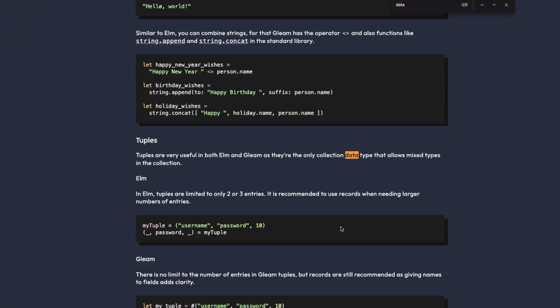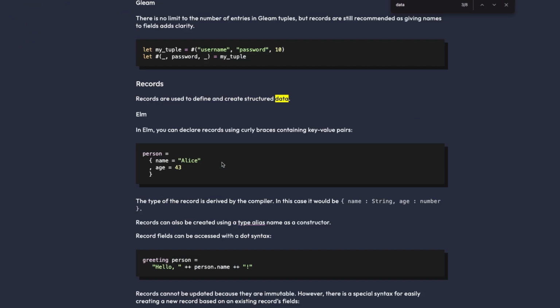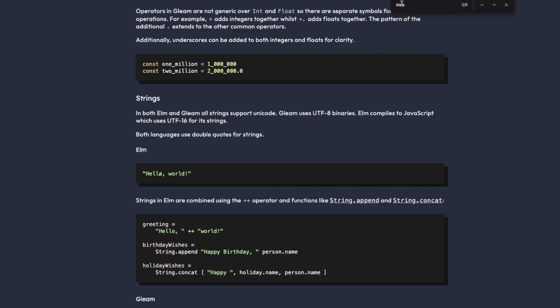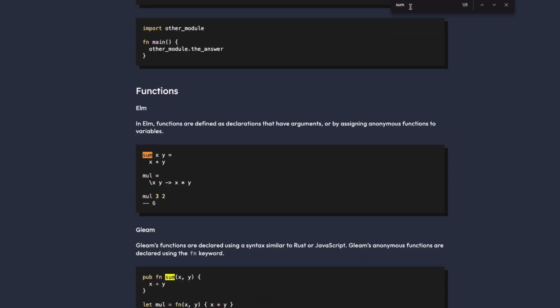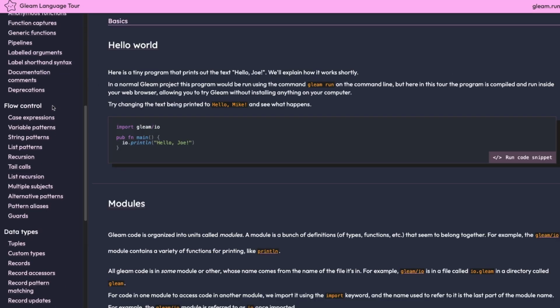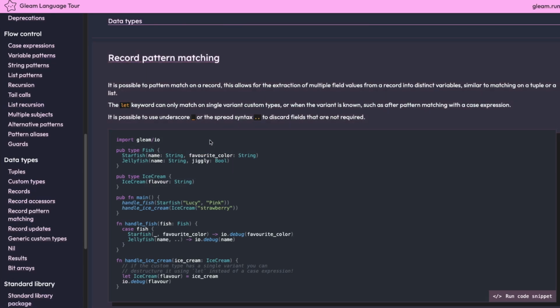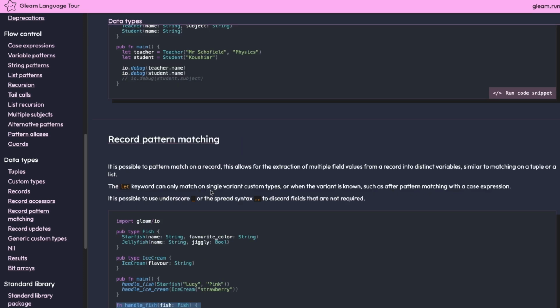The data, data types, tuples, records, lists, enums maybe? Some types? Let's try here in data types, tuples, records, record pattern matching. Oh, I see. We just do this. And then we pattern match and we can get the stuff that we need. Yeah, I think that's what we need.